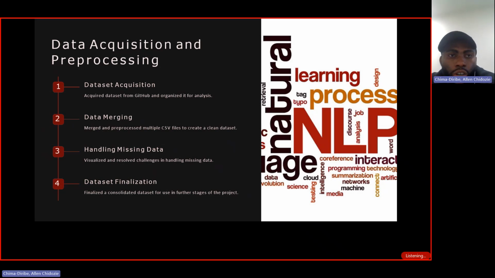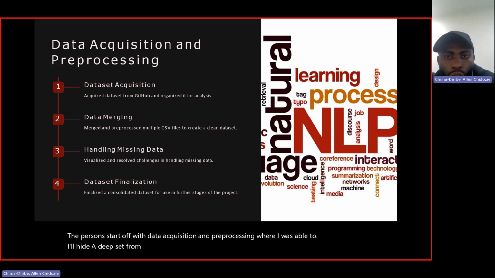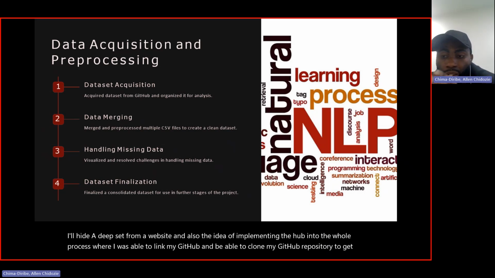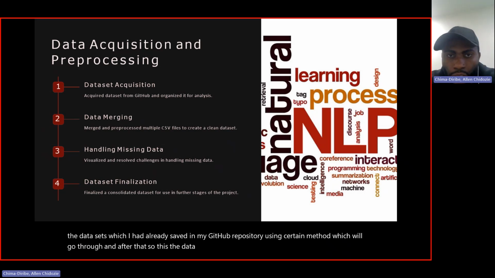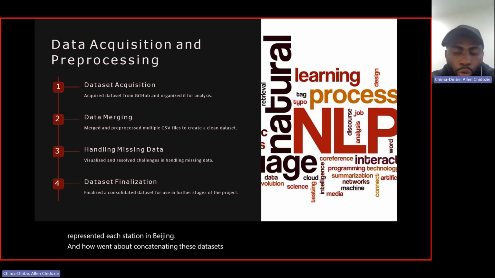In the first instance, I started off with data acquisition and pre-processing, where I acquired the data set from a website, and also implemented GitHub in the whole process, where I was able to link my GitHub and clone my repository to get the data sets which I had already saved there, using a certain method which we'll go through. After that, the data sets were separated into 12 data sets, each representing a station in Beijing, China, and I concatenated these data sets into one for analysis and preprocessing.